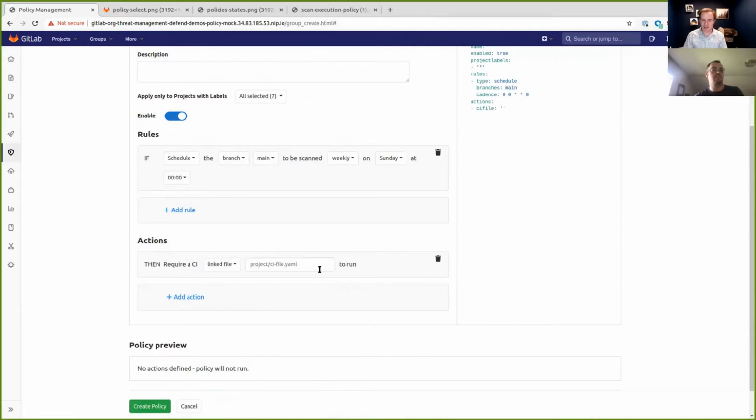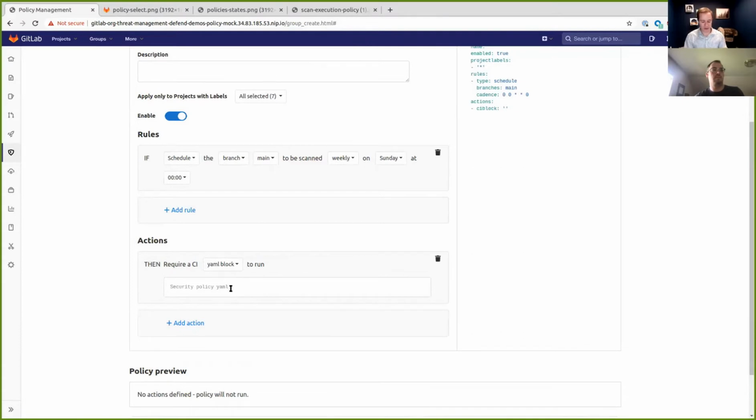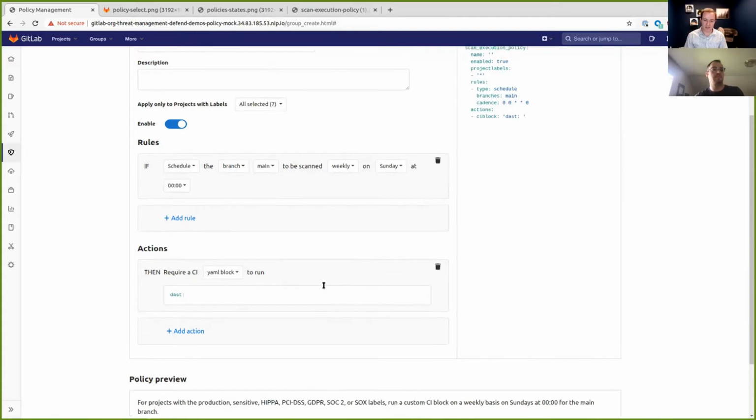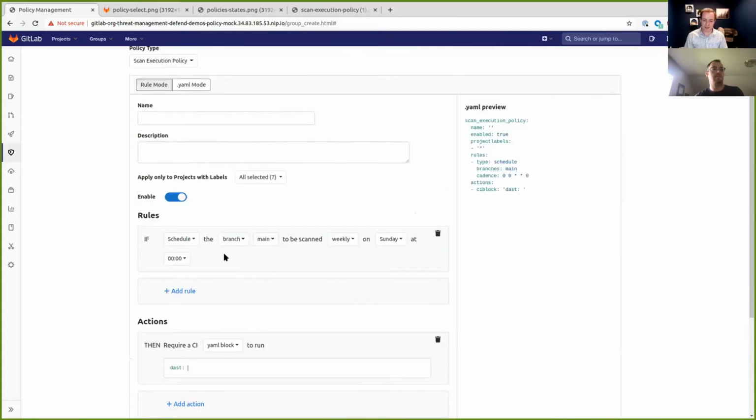So this brings the work that the compliance team is doing into the user experience that the security orchestration team is doing, where you can link to any arbitrary CI YAML file, or even just start putting in a custom block of YAML that should be run as part of that pipeline or on that schedule, so that you can enforce that to run, but you still get the nice, clean user experience that's being worked on by the security orchestration team.